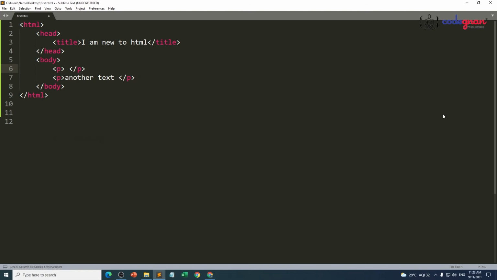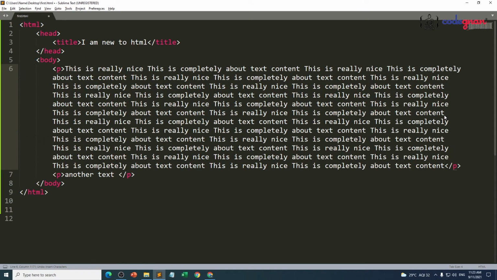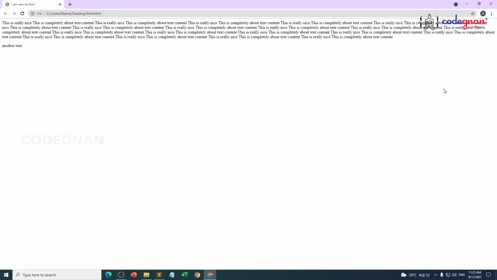Control C, space, Control V, Control S, Alt Tab, F5. Yeah, this is what I want. I'm having a particular paragraph in my web page.